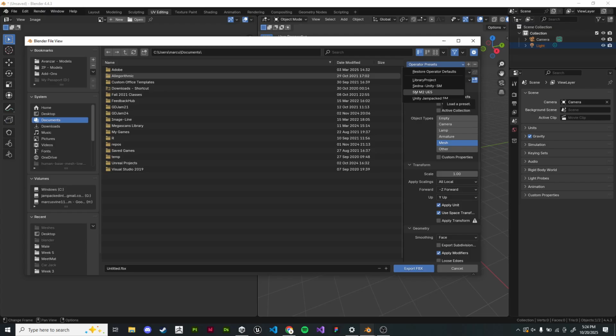SM M2 UE5 for static meshes for the Modeling 2 class in Unreal Engine 5. And then finally, Unity Jam-Packed SM, right, for my work at Jam-Packed, which is my studio. So once you have these settings saved, you can take these presets, save that information, and pass it off as screenshots or whatever, or even go into the Blender file structure and find those presets and share it with your team.